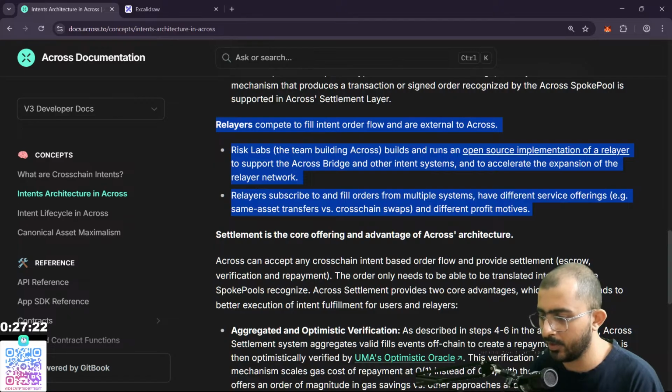Relays compete to fill the intent order flow and are external to Across. Risk Labs, the team building Across, builds and runs an open implementation of a relay to support the Across bridge and other intent systems and accelerate the expansion of the relay network. Relays subscribe to and fill orders from multiple systems, have different service offerings, for example same asset transfers via cross-chain swaps, and different profit motives.